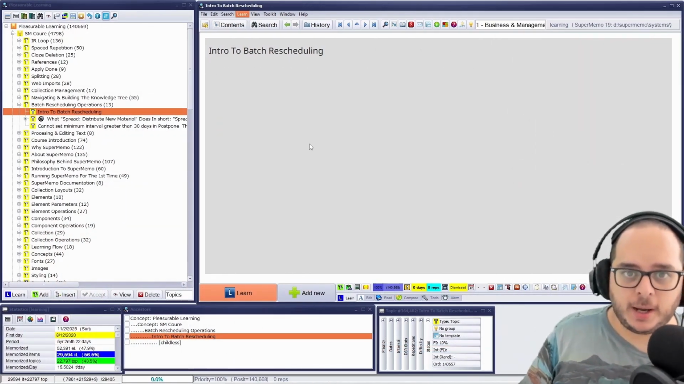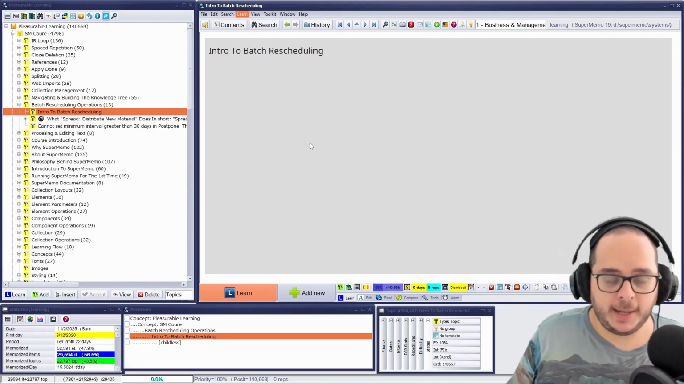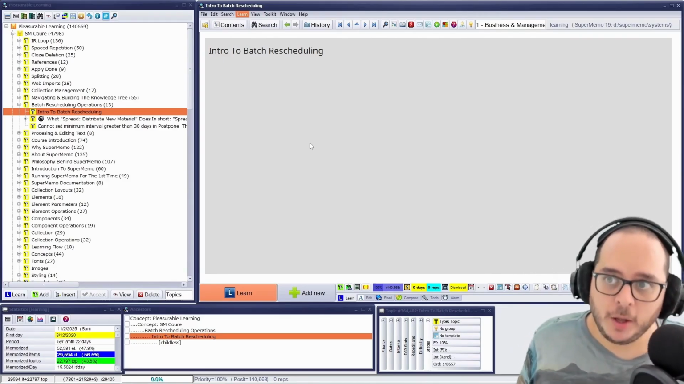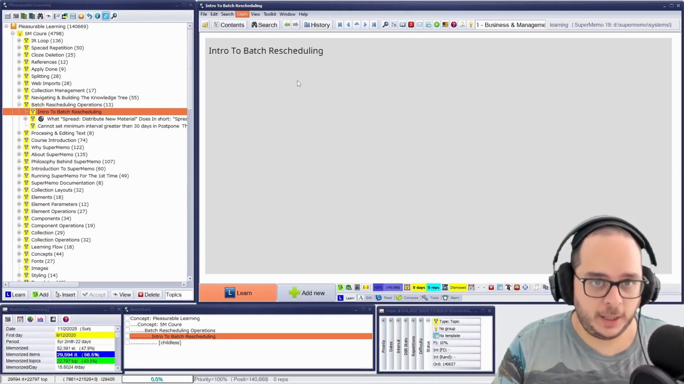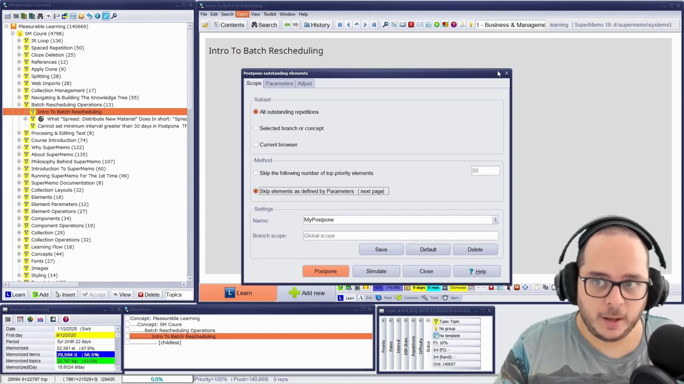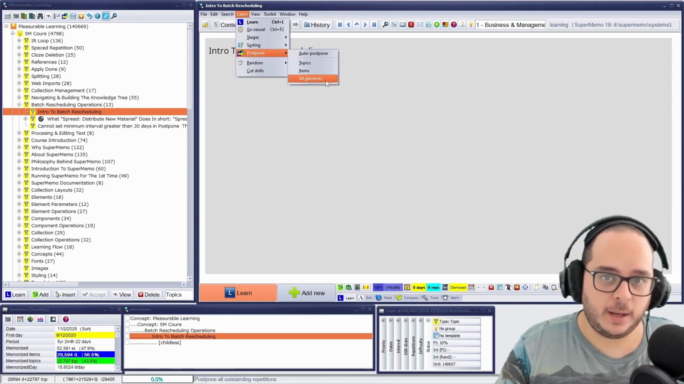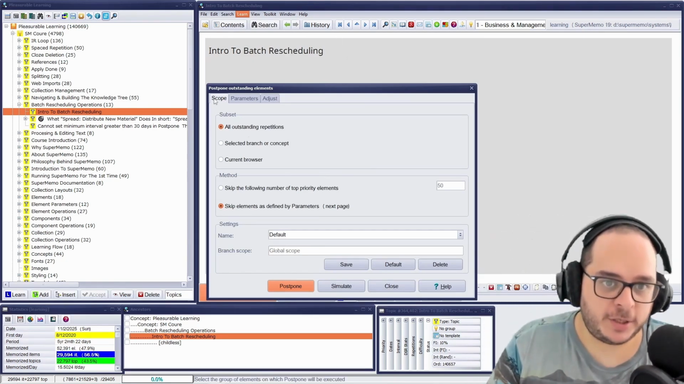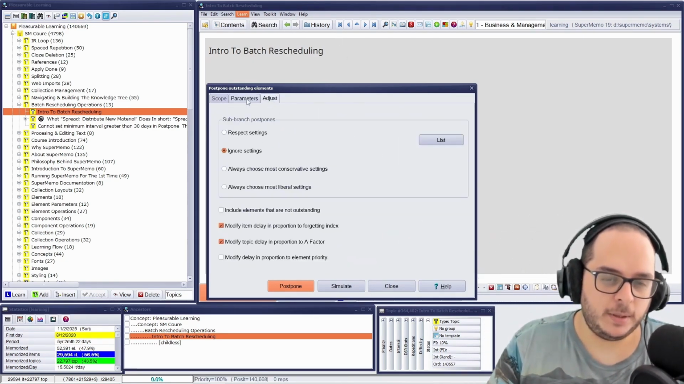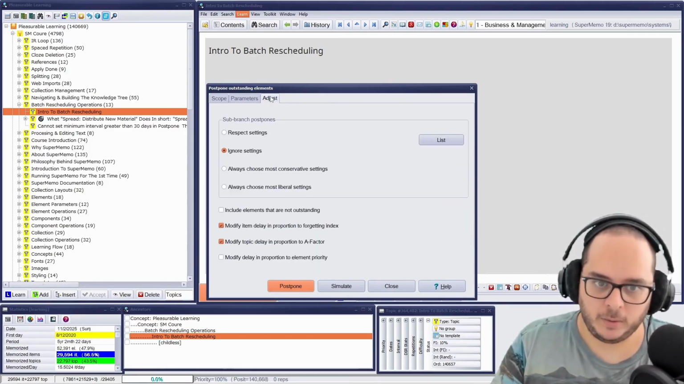Now let's introduce another batch operation for rescheduling, and that is the postpone. Could be the one that you will hear the most or read the most often in the documentation. So it's learn, postpone, and elements, items, or topics is the same. Okay. Then you have the scope. You have a few tabs. Parameters will be discussed in the next video. Adjust, we will see this last.